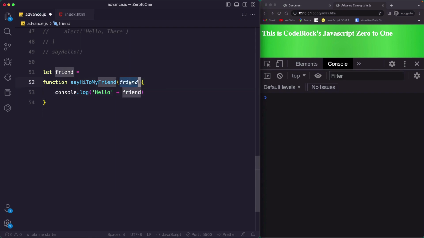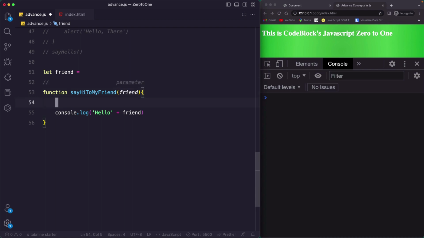Now this part here is called parameter. So I'm going to write a comment. I'll say parameter, okay. So parameter is simply the local variable of a function. So whenever someone asks you what is parameter, just tell them that parameter is a local variable for a function.